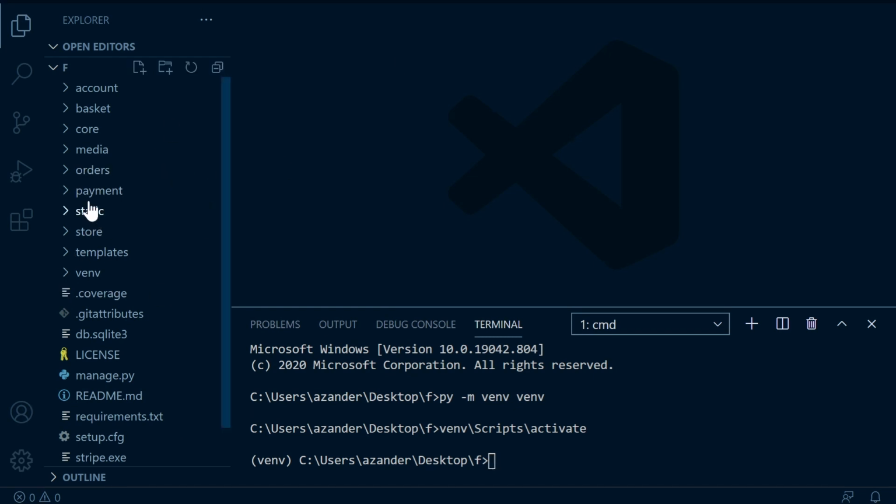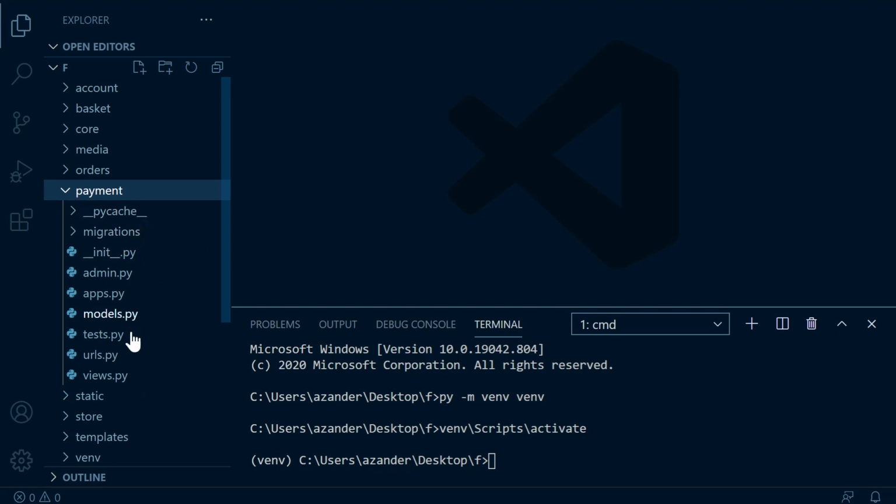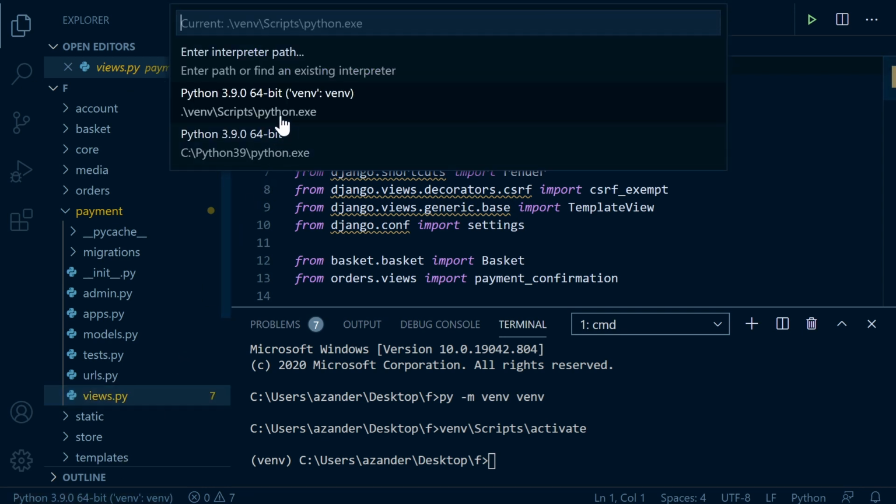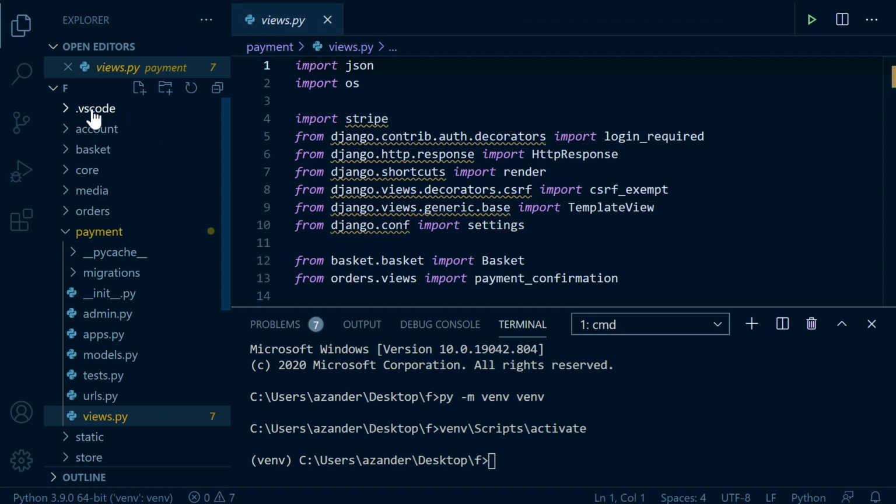So go ahead and just open up a file. Let's just open up this file here. You'll notice that it says activating, and down here it now tells us we're using Python and so on. So just click on that, click on your virtual environment scripts, and now you'll notice that a new folder appears here called vscode or .vscode.